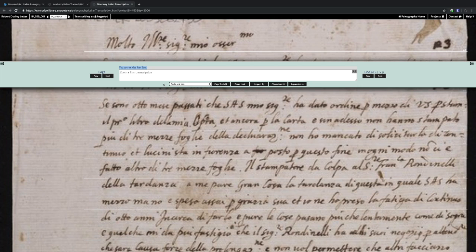There are a number of tools below the text box. There's Tools and Info as a pull-down, Page Tools, Zoom Lock, Inspect, Characters, and Expansion. Tools and Info. This is a pull-down that provides access to a number of resources and tools that are available throughout the site. Tools and Info has three basic categories.